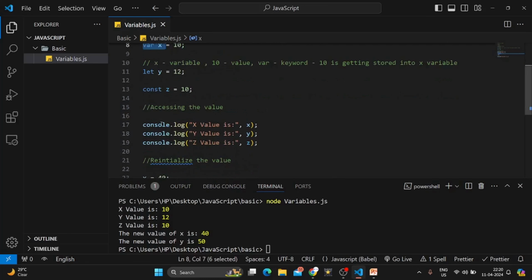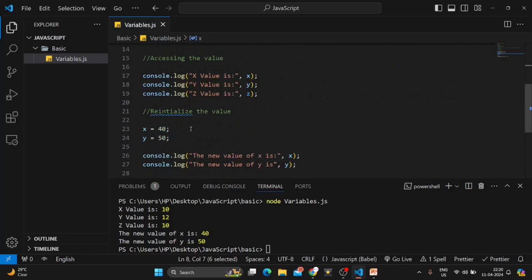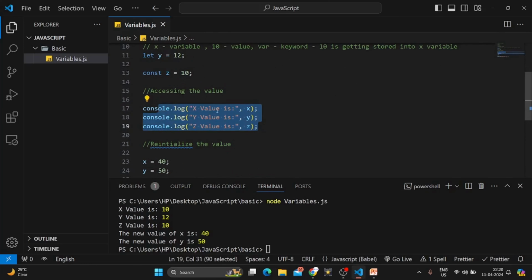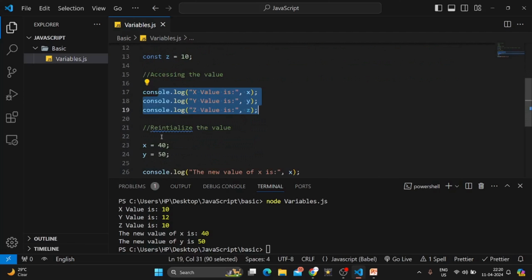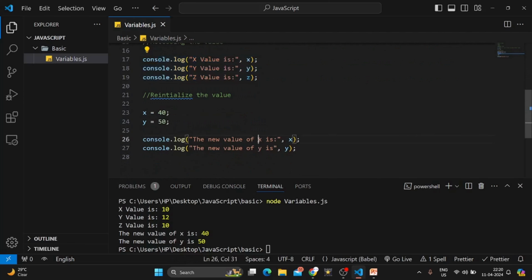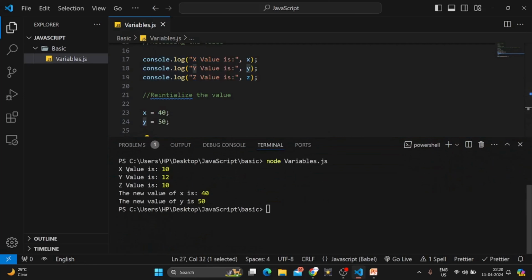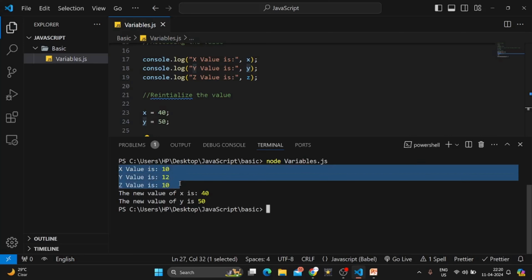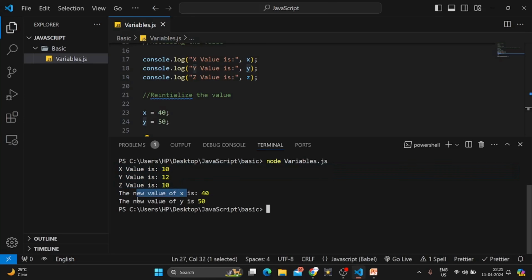Before reinitializing, you will find the first output where the first values were given. But after reinitializing, you will find the x value and y value have been changed. In the output, the first values are x is 10, y is 12 and z is 10. After that we have reinitialized x to 40 and y to 50. Here you can see that after declaring the first value, when we reinitialize it, the value got changed. The new value of x is 40 and the new value of y is 50. That means we have successfully reinitialized the values of x and y.